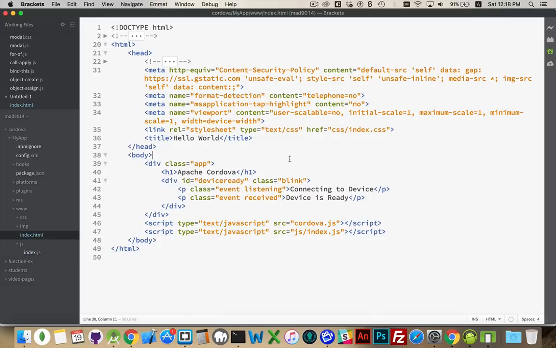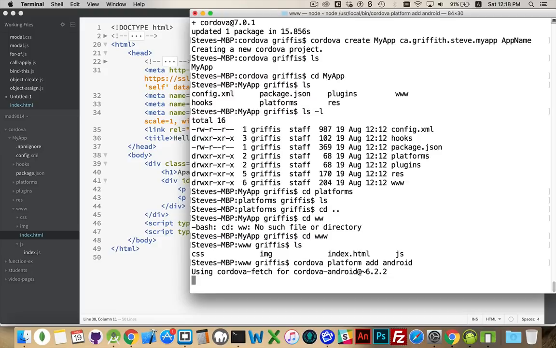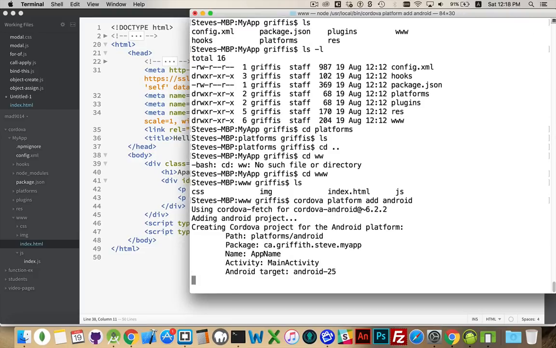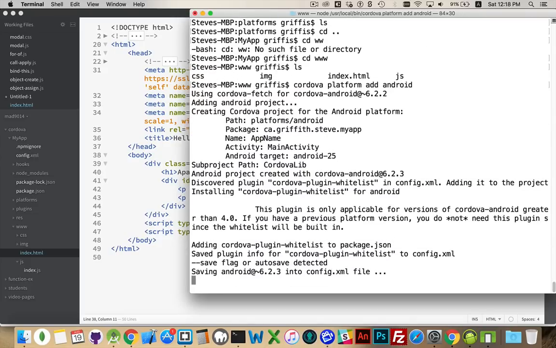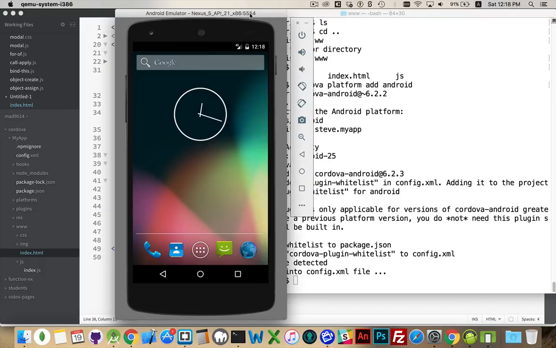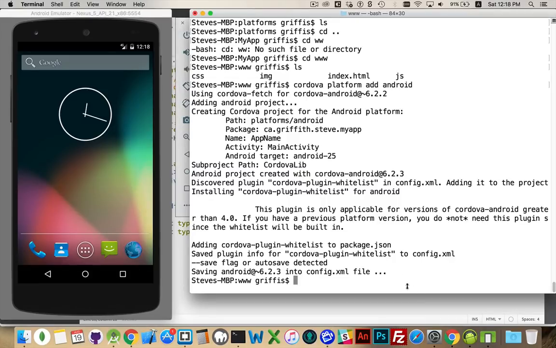Okay, so let's jump over to the terminal again. We saw that there was nothing in platforms, so I want to add in the Android platform so I can use this. So we'll say cordova platform add android. And there it is. It's gone off to fetch version 6.2.2 of the Cordova Android code. Just takes a moment to do this. In the meantime, I will make sure, yes, I've got my emulator up and running. There we go. So that's all set up.